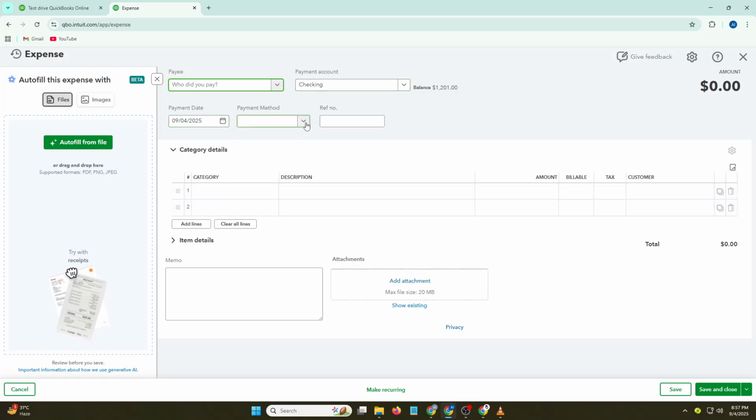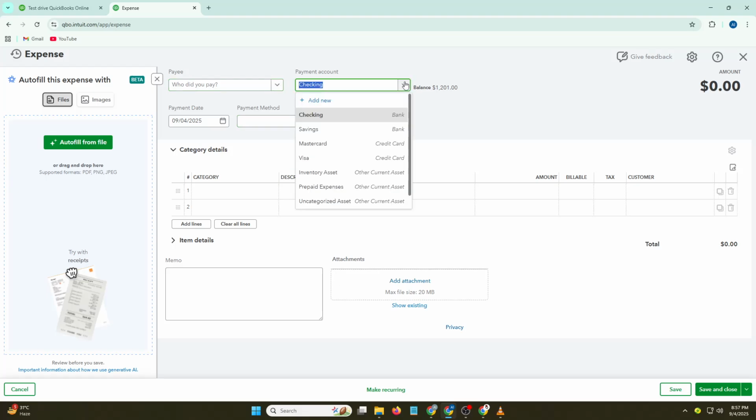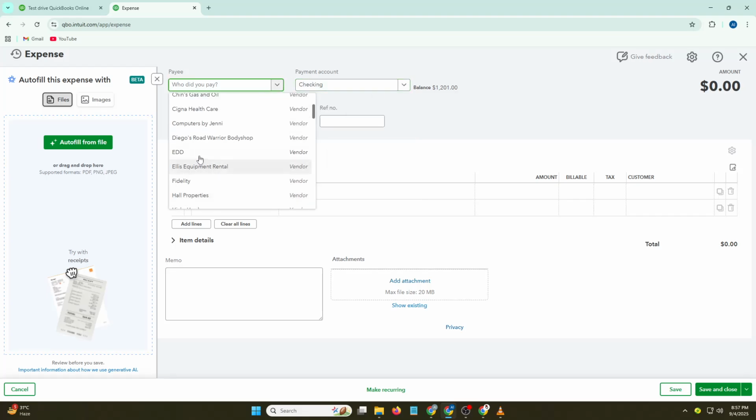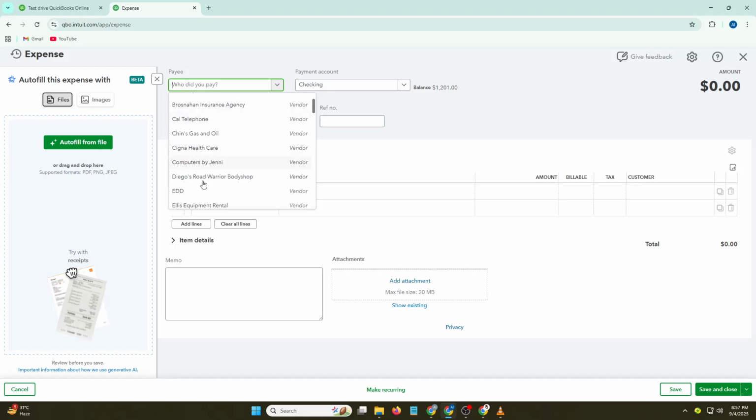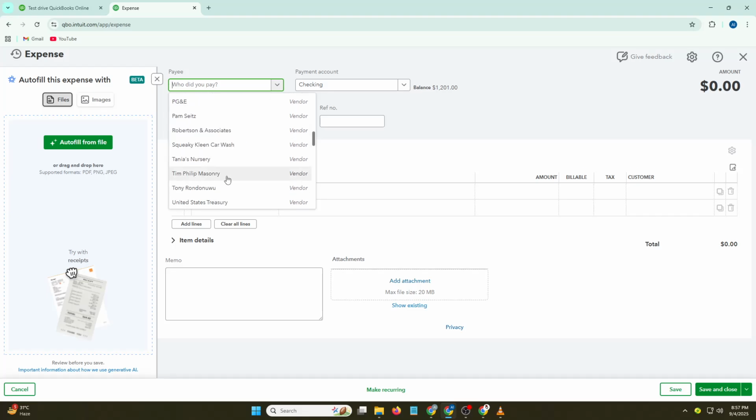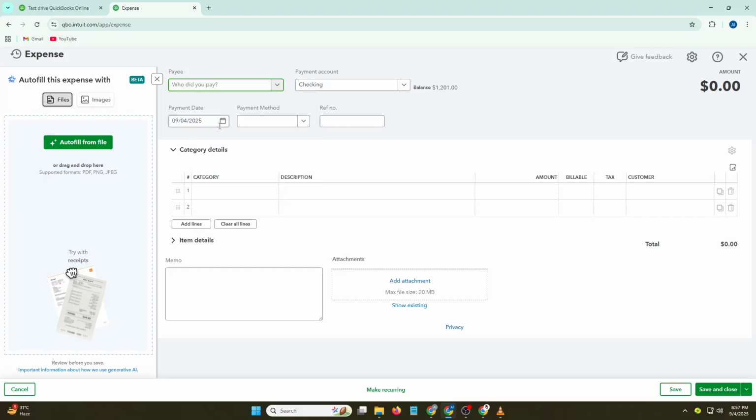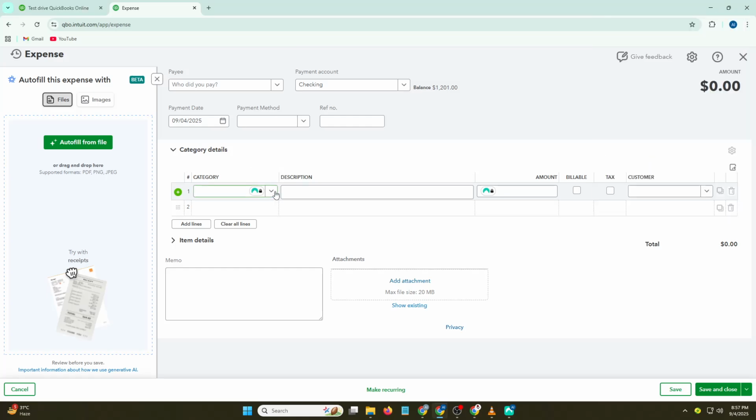Now, fill out the essential details. Start with the payee name. This is usually the vendor or store where the purchase was made. Select the payment date, then enter the payment method if applicable. In the category field, assign the right expense category. This step is very important because it helps QuickBooks organize your charges correctly for reporting and tax purposes. For example, if the purchase was for office supplies, select that category.